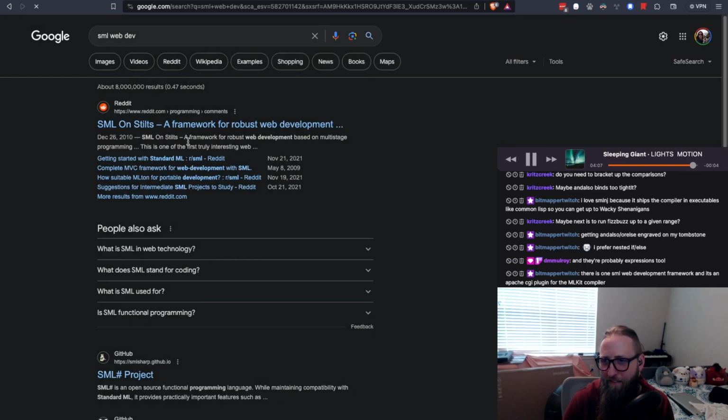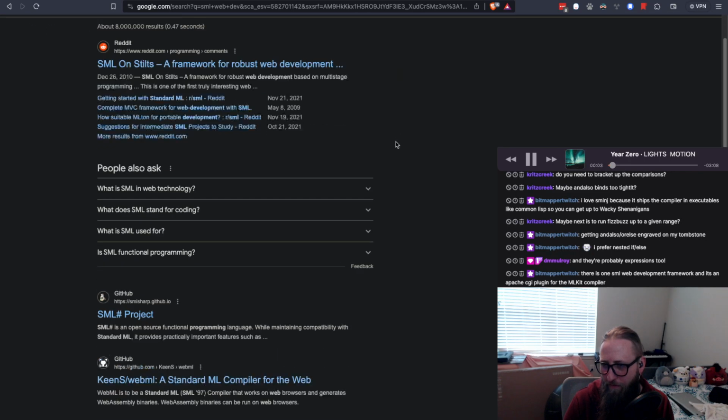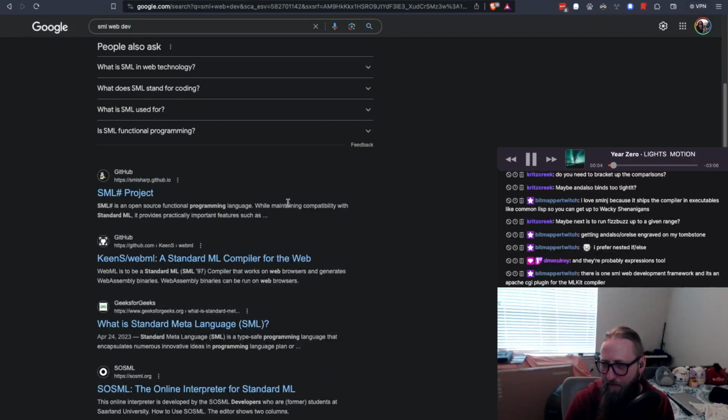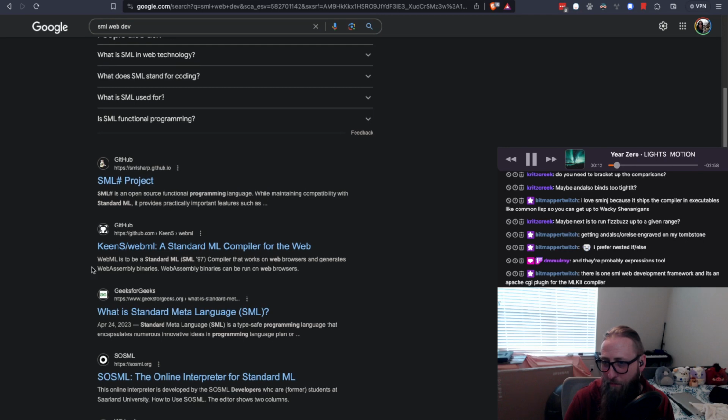Okay, SML on stilts. Is that it? Bitmap that you're thinking of? Oh, it's an Apache CGI plugin for the MLKit compiler. Okay. A standard ML compiler for the web. Oh, interesting. To target what, WASM? That's pretty sick. That's pretty sick.